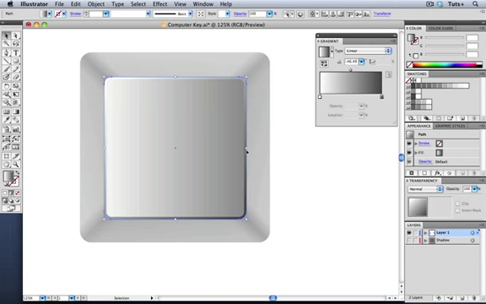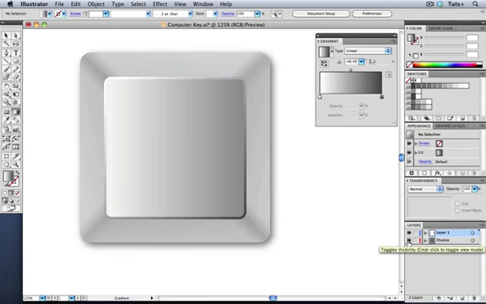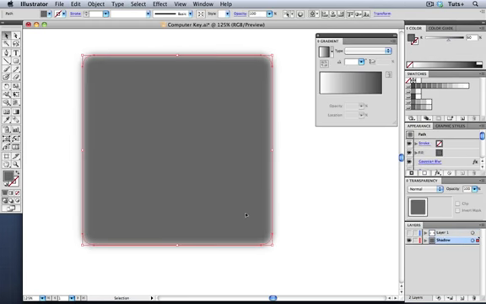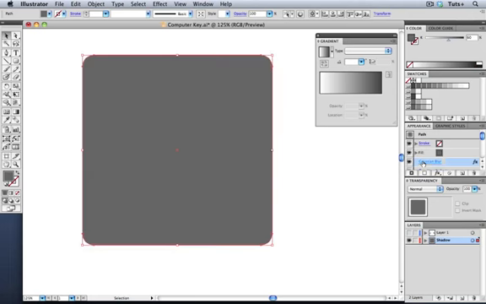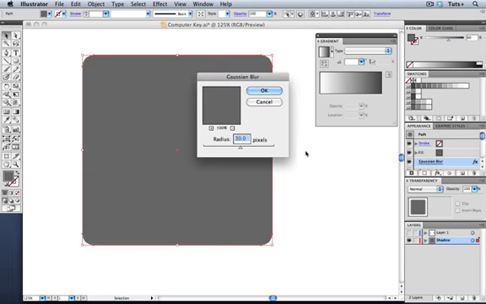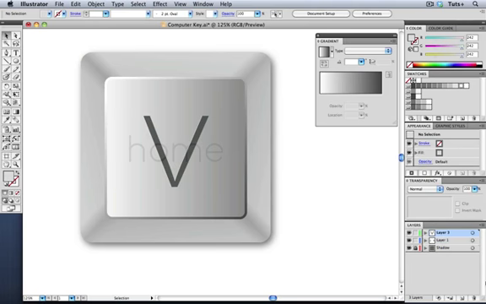You can adjust the gradient on the outside top shape for different lighting effects by moving the gradient annotator. Once it looks the way you want it, add a shadow for more dimension. I just duplicated the larger shape, filled it with gray, and gave it a Gaussian blur effect. Now you can add a letter or a word or an icon.